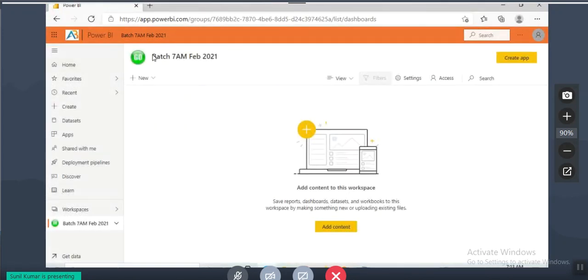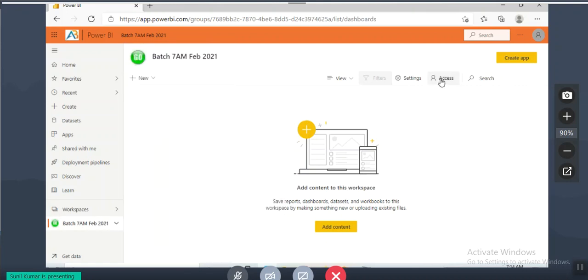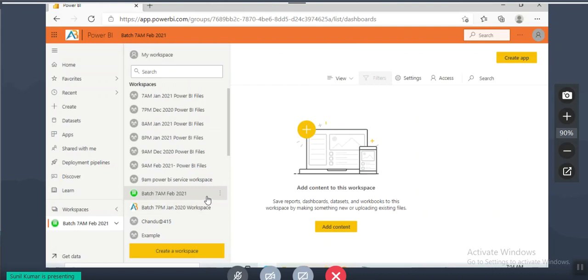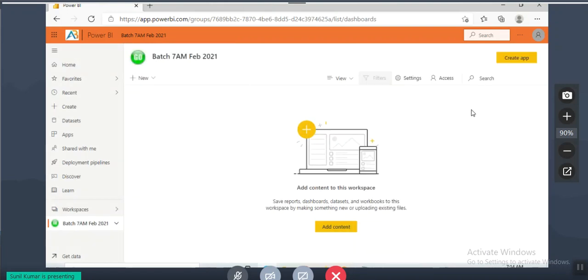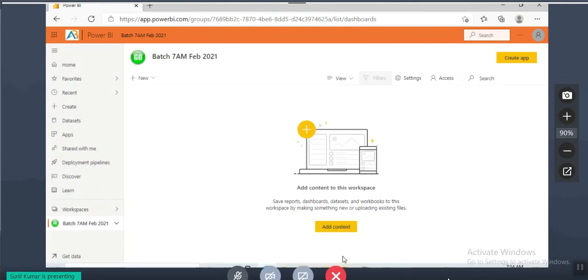Now, once we create the workspace, let me discuss what are the activities. If you want to see who are the people in this workspace, one way, go here and click on workspace access. Another way, on the right hand side, you'll see an option called access. When I click on access, I can open the same access window.